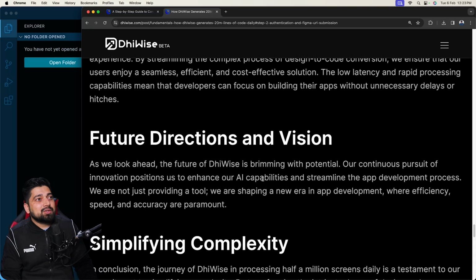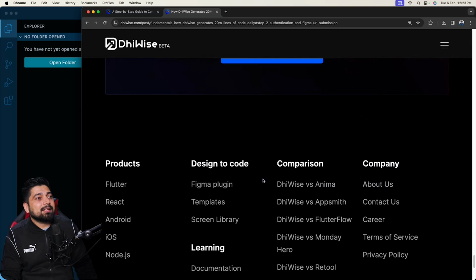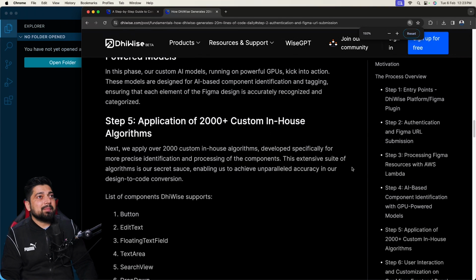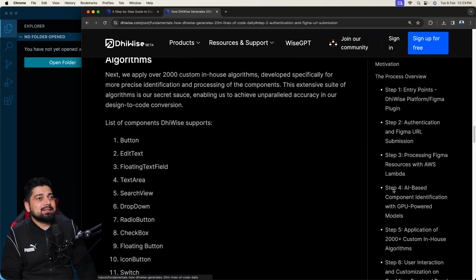Then there's a lot of future decision and vision, simplifying complexity. I think this is finally all being done. And I can zoom this out a little bit because I saw they actually give this process motivation as scrolling on the right-hand side as well, but I prefer to read this end-to-end.